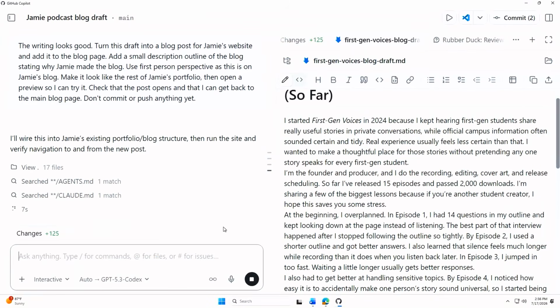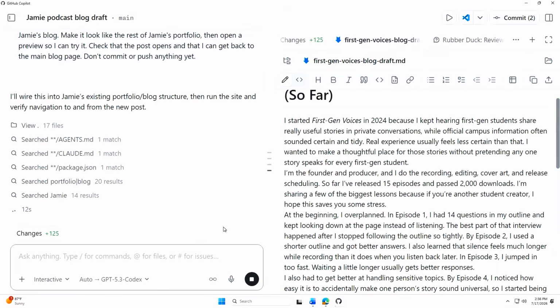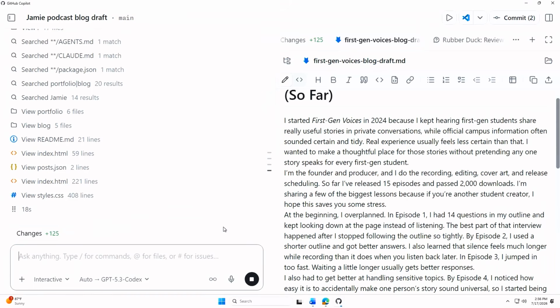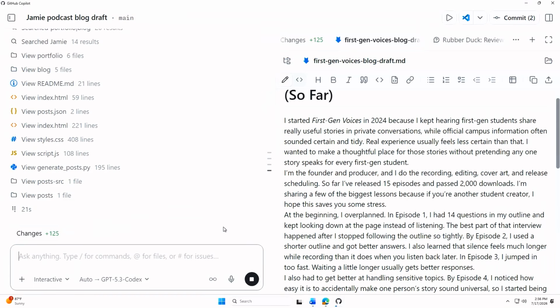And so we decided it looks good. We're going to turn this into a blog post for the website. We want to store it into a markdown file. And then, we've already stored it into a markdown file, sorry. And then we're making an HTML file for it to be on the website.